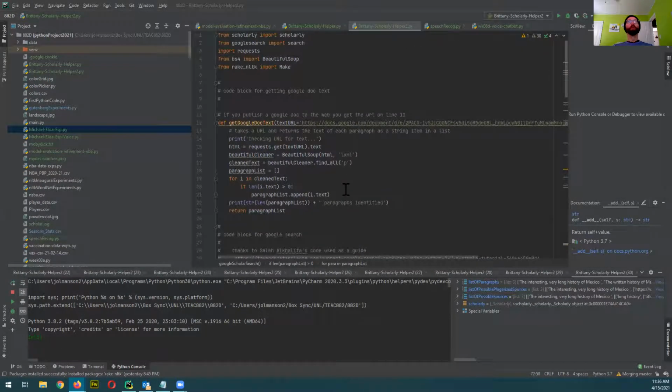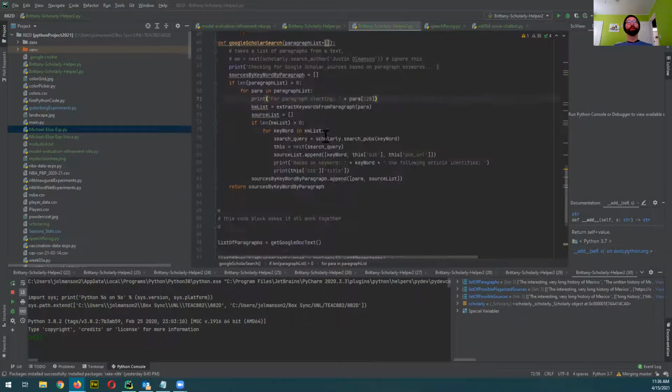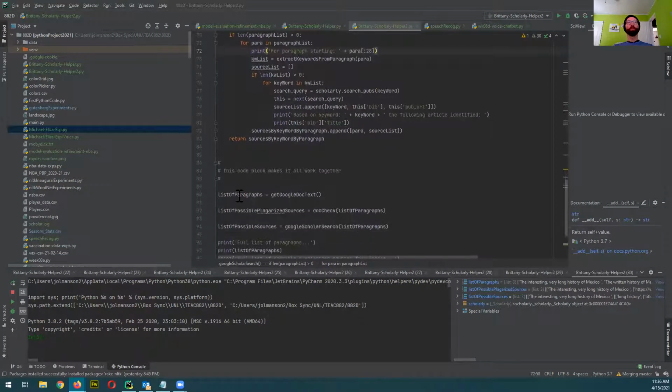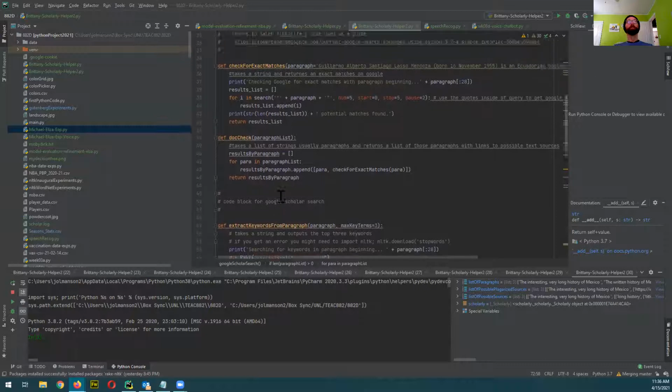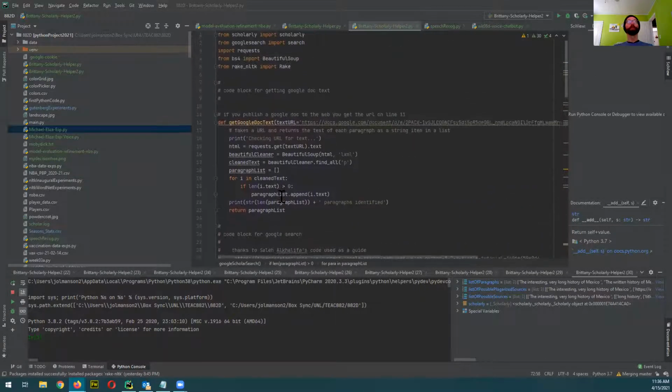So let's go up to the top, and we added the package Google. Even though it says Google Research, we added the package Google and we added Scholarly. Okay, so let's go to the bottom. First thing we need to do is get the paragraph. So we have get Google Doc text. So let's look for that function. It's going to be this one.